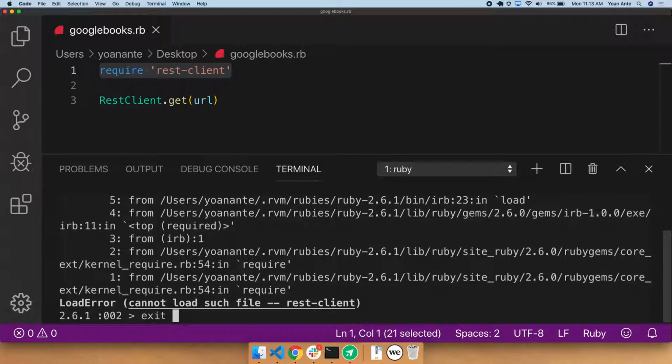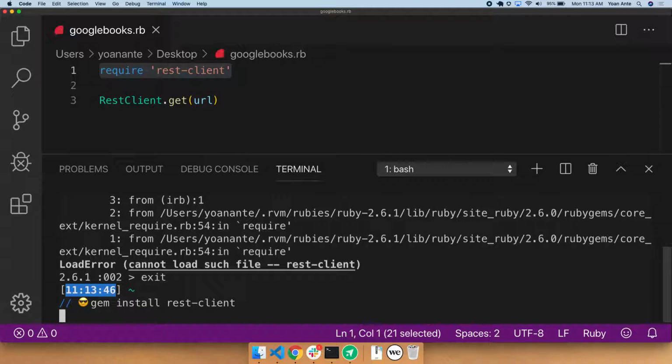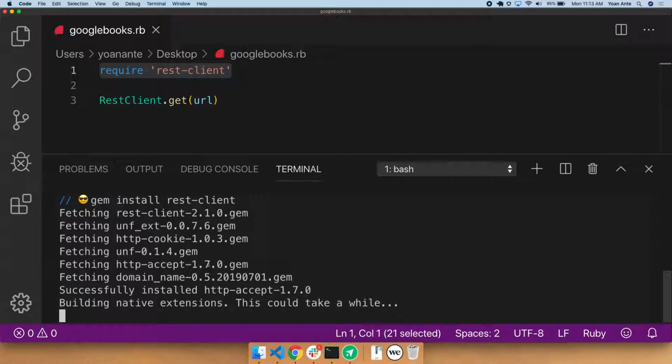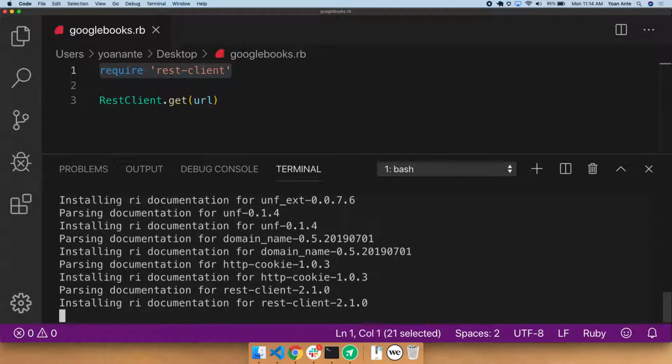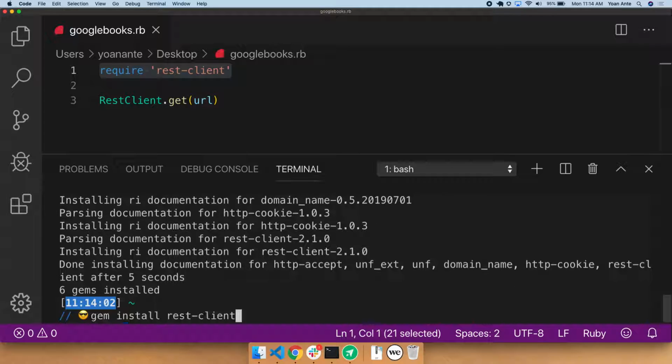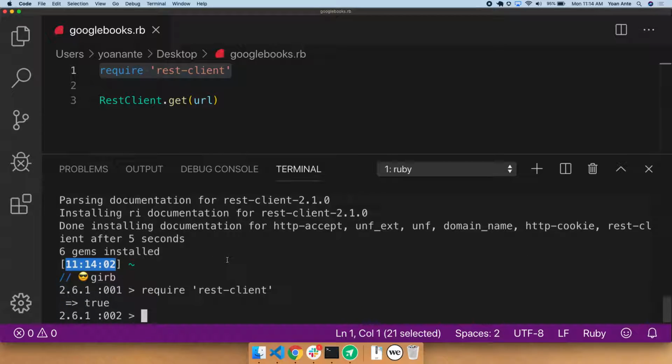Okay, well, exit. Gem install. I guess I didn't have it installed. So now we're back in IRB and require REST client. Cool, so that's true. That means we're ready to use our REST client. Any questions on this so far? How are we feeling about this? All right, it's all just very high level stuff so far.